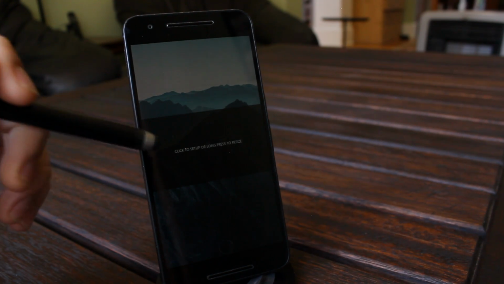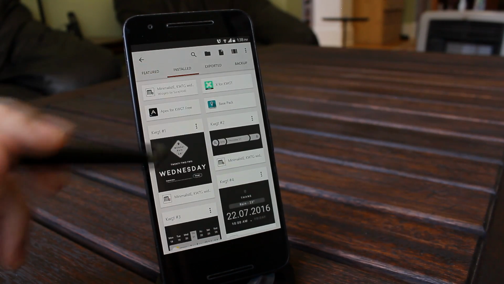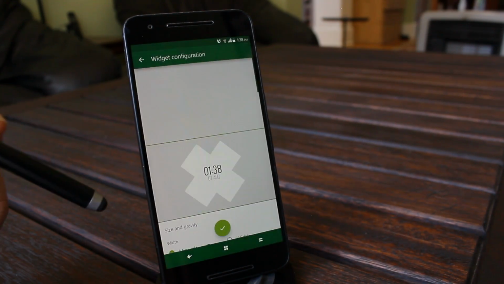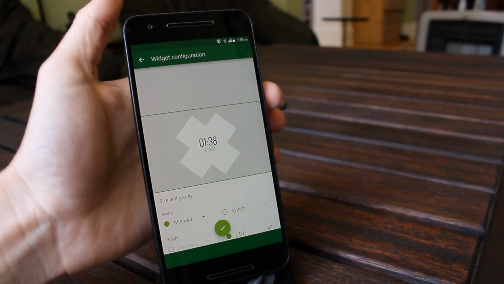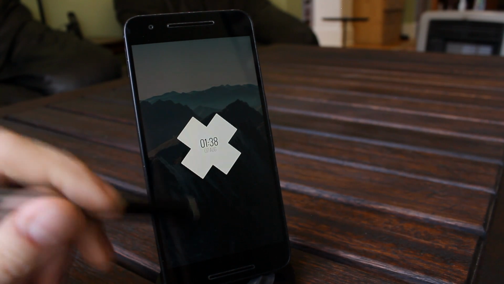If I unlock my phone, you can see it also still needs to be set up. So I'm going to tap it, unlock my phone, and now do exactly the same setup. Just go for the same X. I think that will look pretty good. And now let's test it out. So I've set it up for both the preview and the lock screen, and I think that looks pretty good.